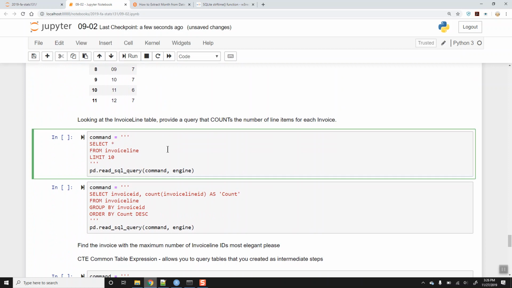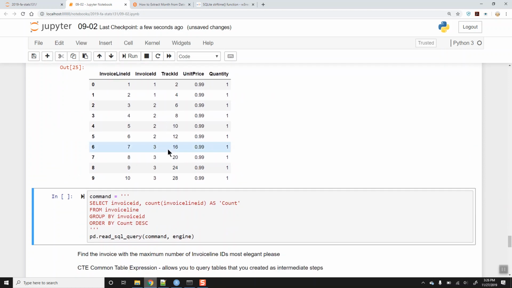Okay, we're going to look at the invoice line table, and we're going to provide a query that counts the number of line items for each invoice. So here we have this. What I'm going to do is look at each unique invoice, and say, okay, this one had 2 tracks, this one had 1, 2, 3, 4 tracks, and I don't know how many this one had, maybe 4 or at least 4, right?